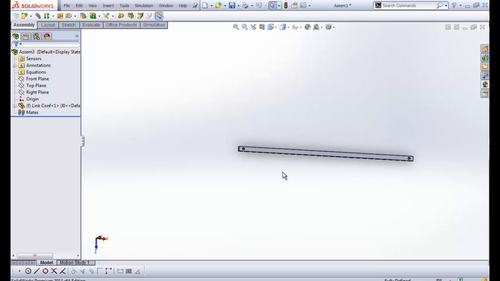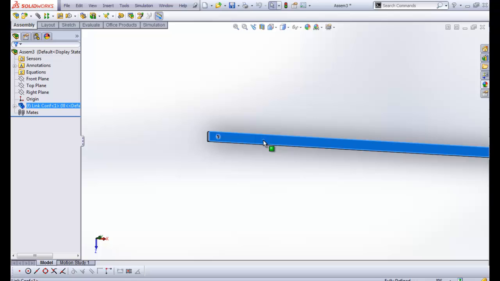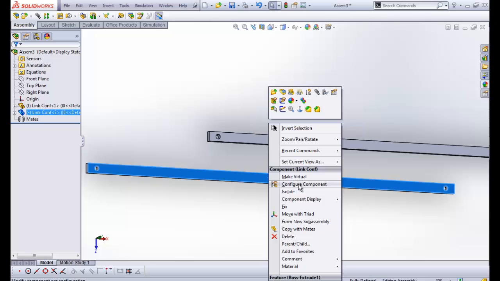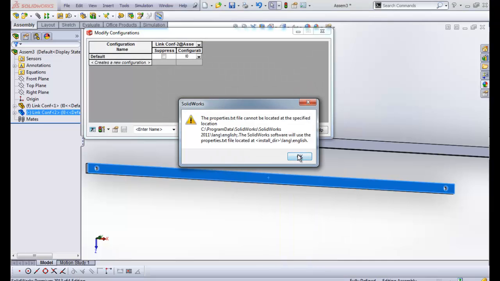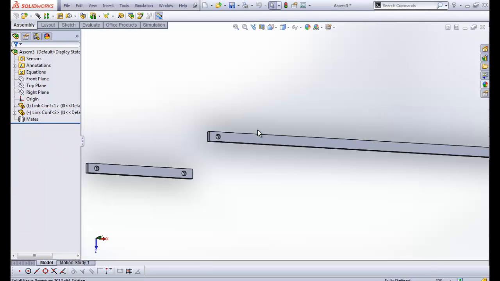Now I need to add the input linkage, so right click on the linkage, press Ctrl and drag the new link, right click on it, configuration, and select L1, which is our input, press OK.